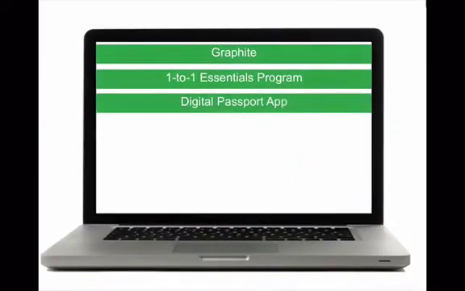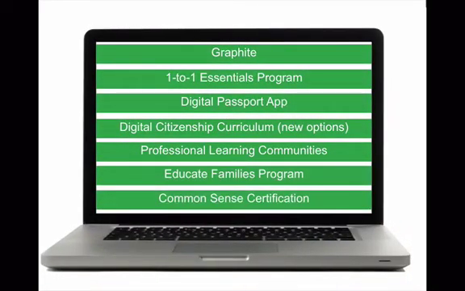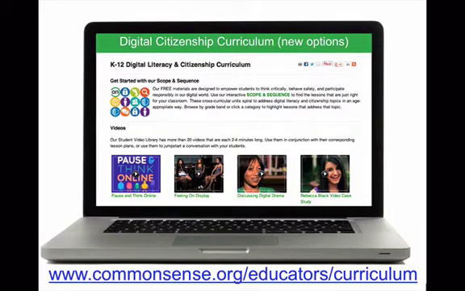I'll be sharing with you several new tools and programs that we're offering, and also updates to our existing programs like the Digital Citizenship Curriculum. So let's get started by talking about what's new with our curriculum.